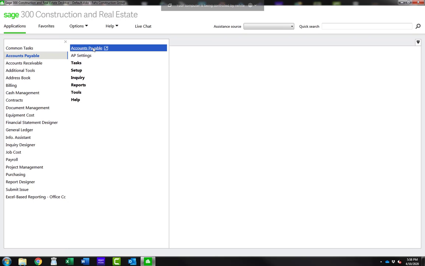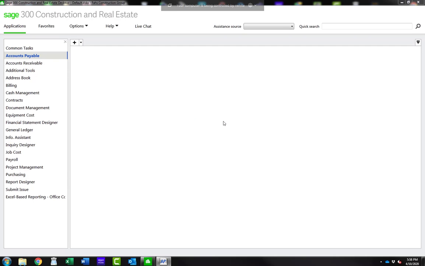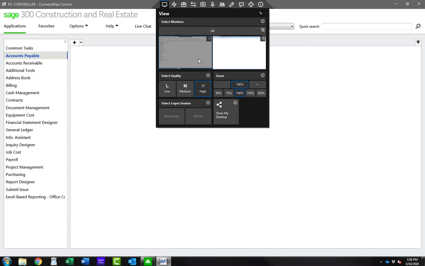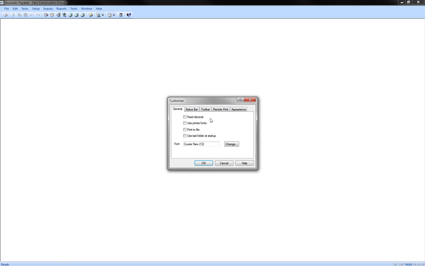into accounts payable. Oops, I know what's wrong here. That's over here. See how this is all blue up here. I'm going to see if I can do that same thing from here. Customize, appearance, and let's say I change this now to black and say OK. There we go. So it's mainly in the windows of the modules that it's going to take effect.